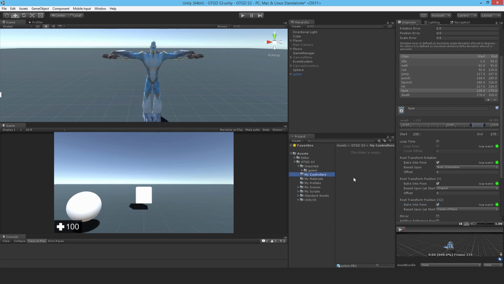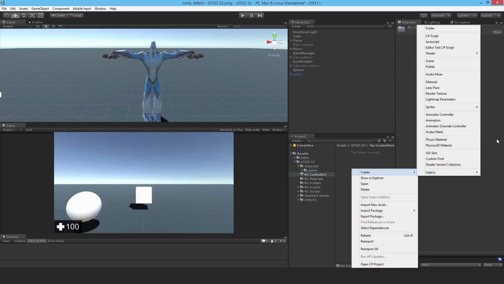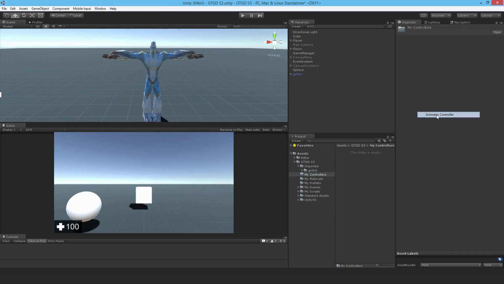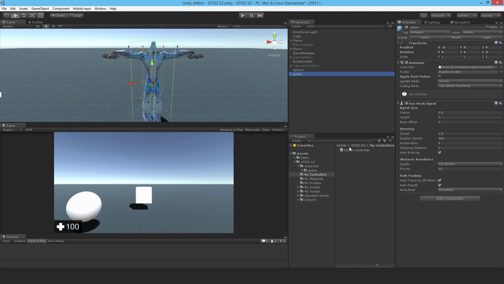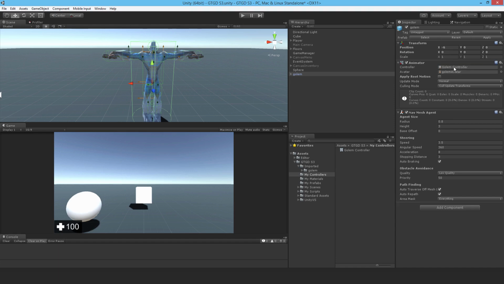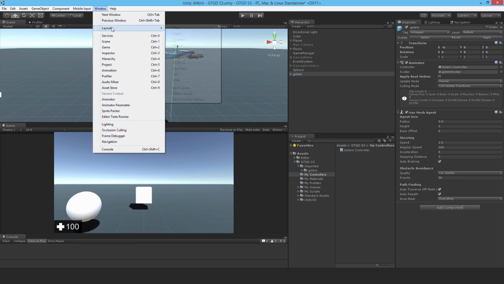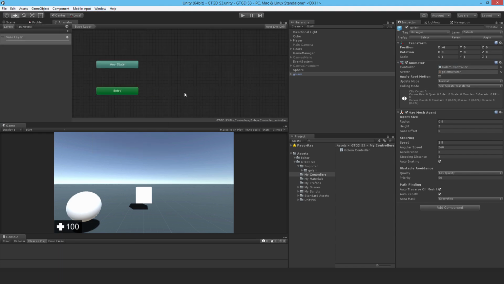So going back to my controllers, I do want to make a new controller. So select Animator Controller here from the Create menu, and then give it a name, like Golem Controller. Now you could use any model you feel like, you don't have to use the one I'm using, but I'm just using this because it's a nice example. Okay, so that's it. Now we can have a look at it. Window, Animator, this is the one. And there we go, these are our states, and we need to set up our Animator controller. The animations do nothing until we build a controller.